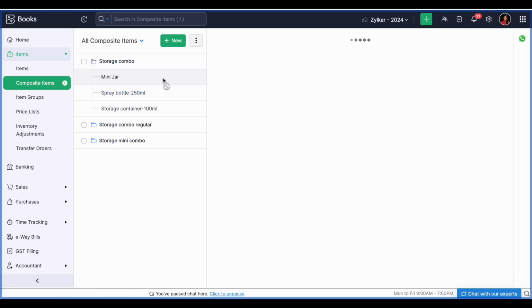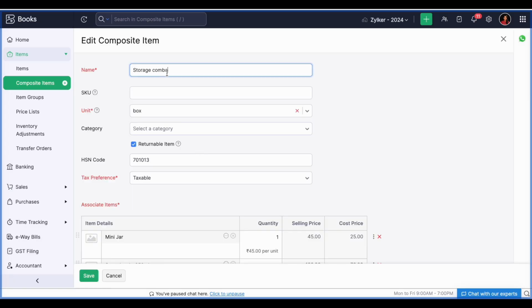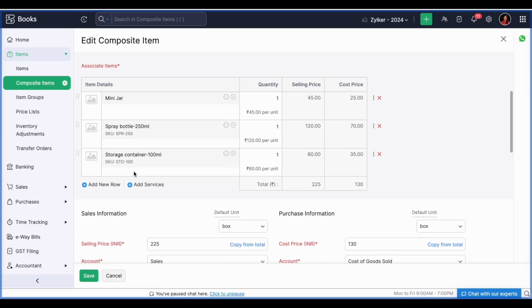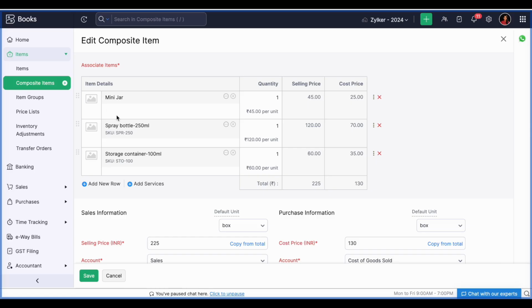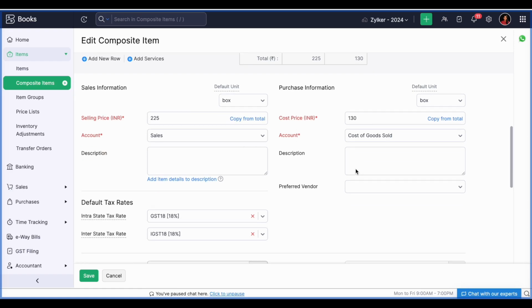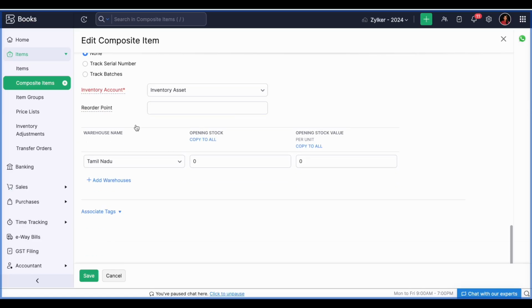Let's consider this first composite item, which is storage combo. First you will have to give a name to the composite item and the unit. Once you have done that, you can associate multiple items inside it, which can be a goods item or you can add a service item also. Based on this, you can calculate the selling price as well as the cost price, and you can also configure the advanced inventory tracking, like if you wanted to track the serial number or batch numbers.